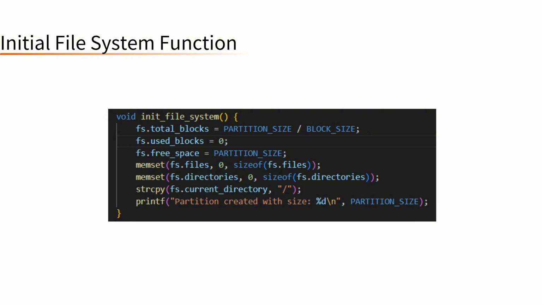Struct clearing and initialization. memset is used to reset the file and directory structs to 0, clearing any residue data. Set the current directory to the root directory to ensure a consistent initial environment. Output message: print a message indicating the partition has been initialized, including its size.